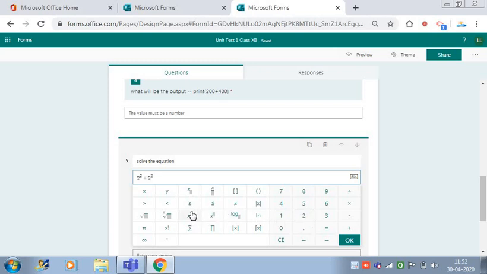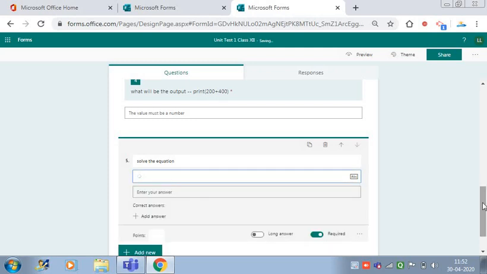So this is a new feature introduced by Microsoft especially for making assessments and tests. Almost all the symbols are there which can be used for making a maths test, and if we have to use numericals in science, we can use this math library. Click OK, and now I can preview my form.